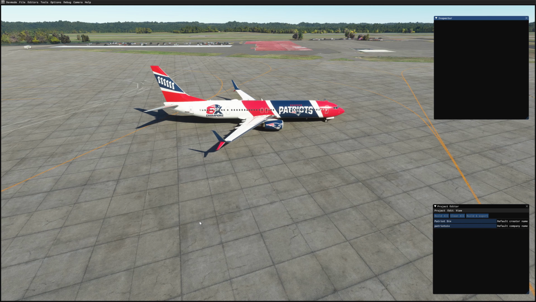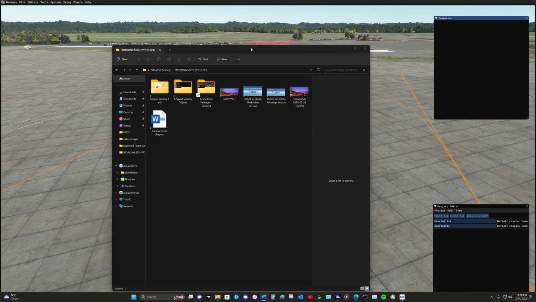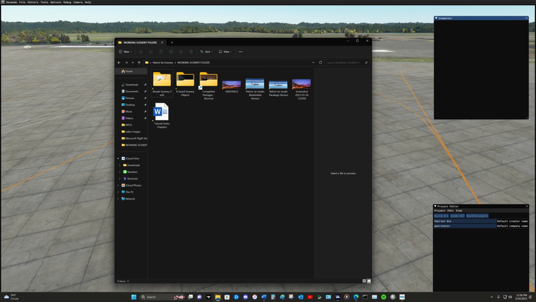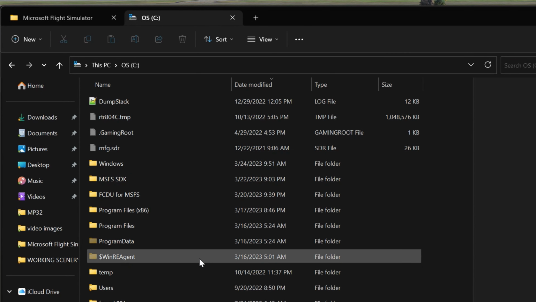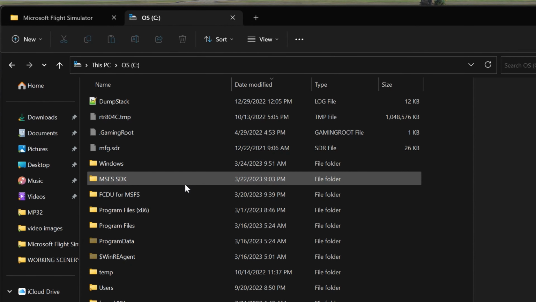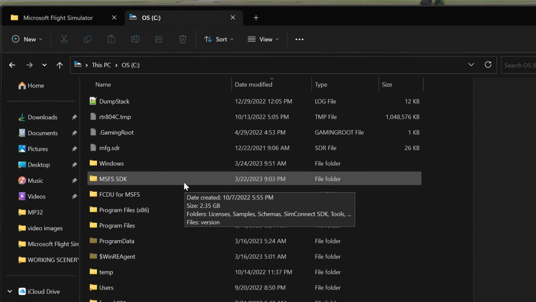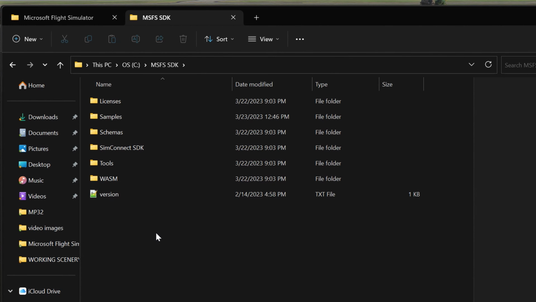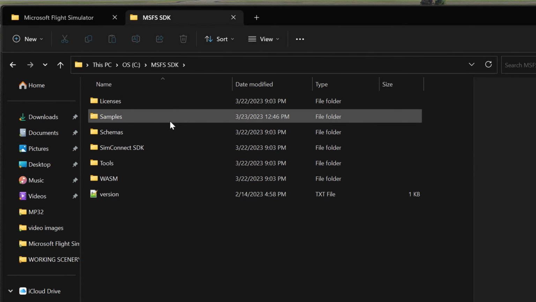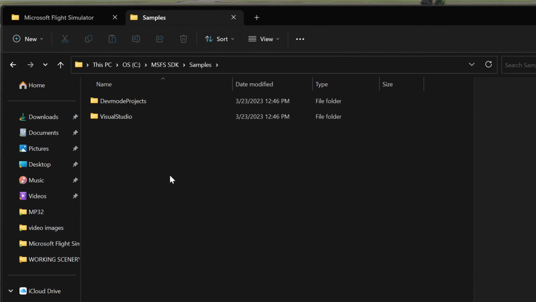So let's create our first scenery folder. So here I have the working scenery folder. Let's drop down to where the SDK folder was installed. As I said earlier, it's installed on my C drive as MSFS SDK. We want to open the SDK folder. We want to go to Samples.